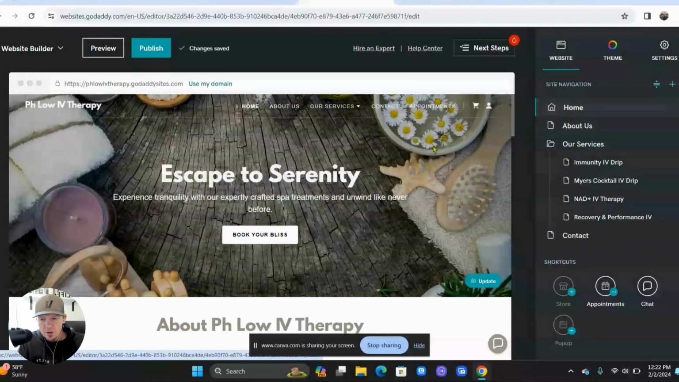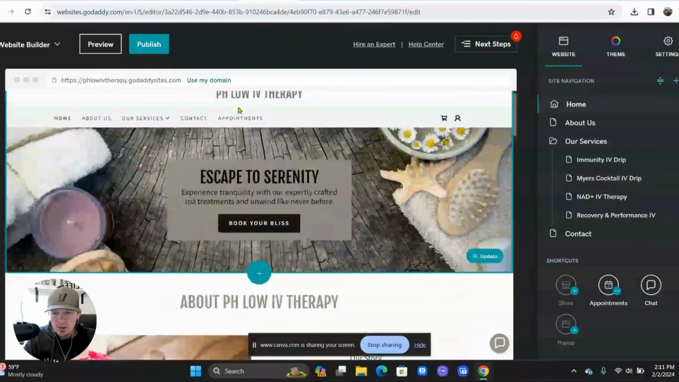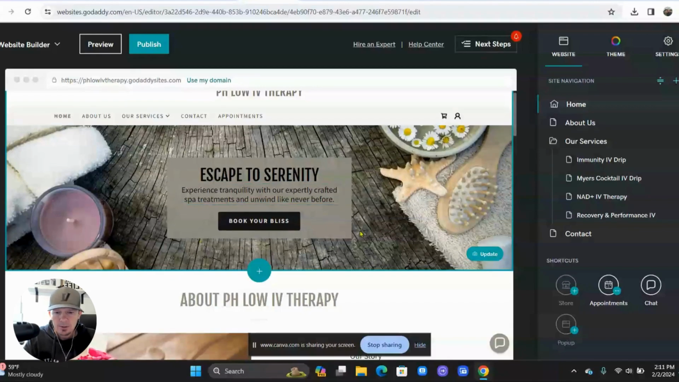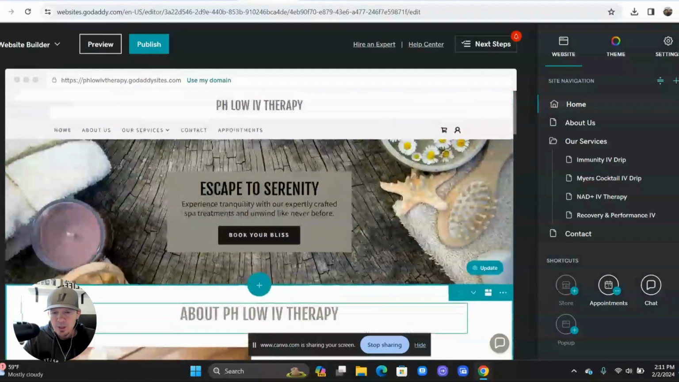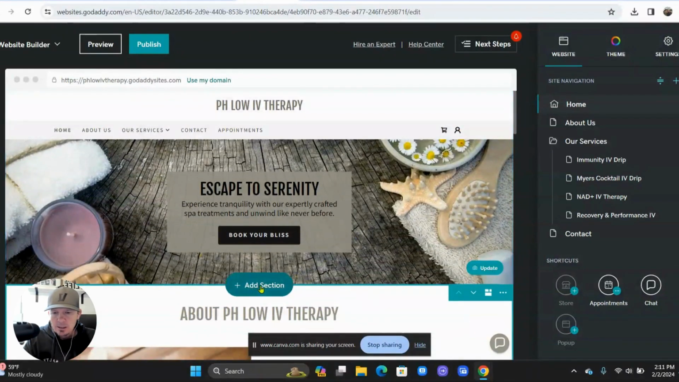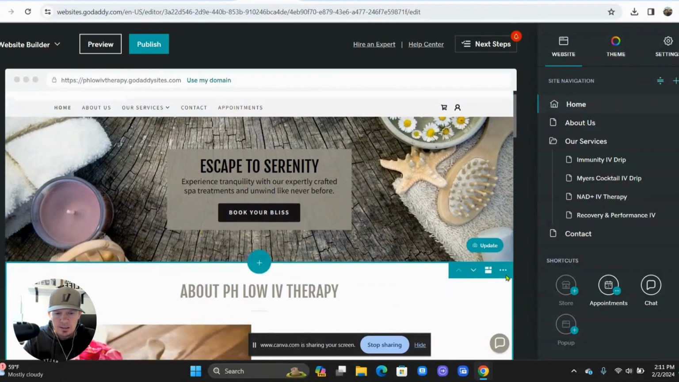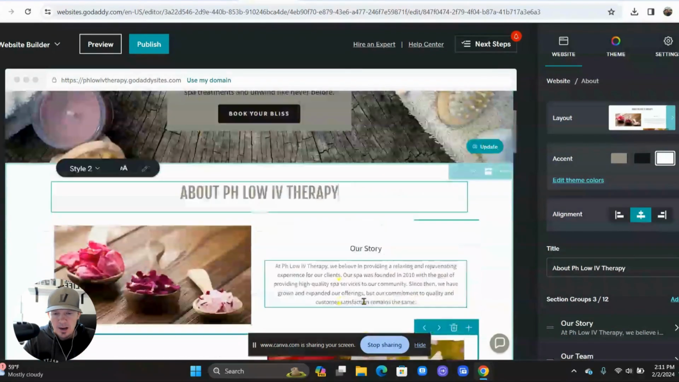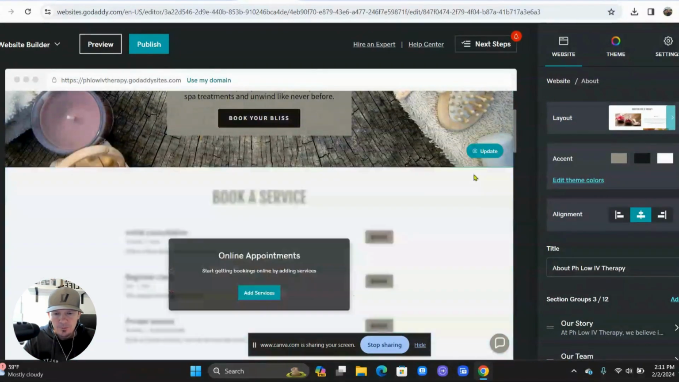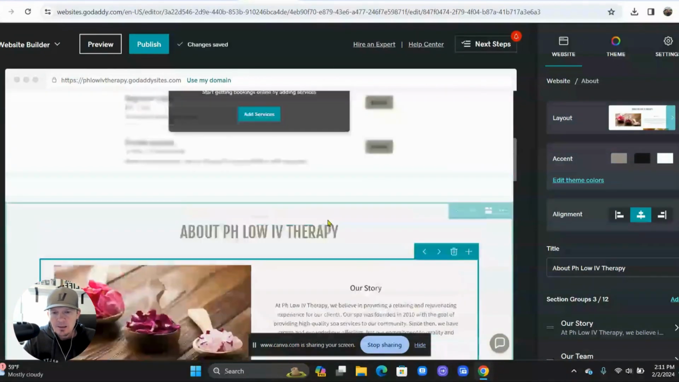So we're going to get started with the home page. Okay, so now we want to start editing the home page. So a little bit about the pages and how this is set up. Everything's just broken into sections. So if you don't like a section, you can delete it, or you can move it up or down. Let's say we want this one further down the page. You can move it up and down and do a lot of different things like that.